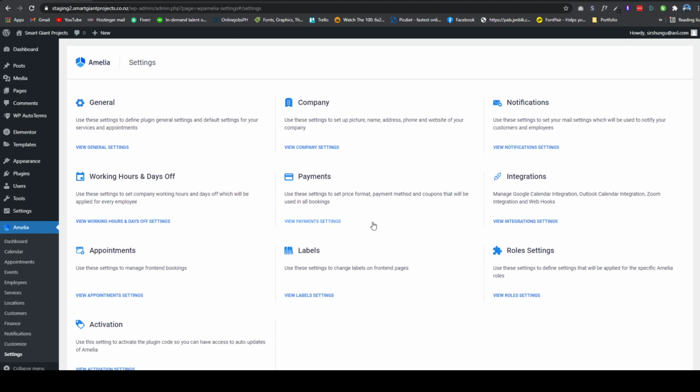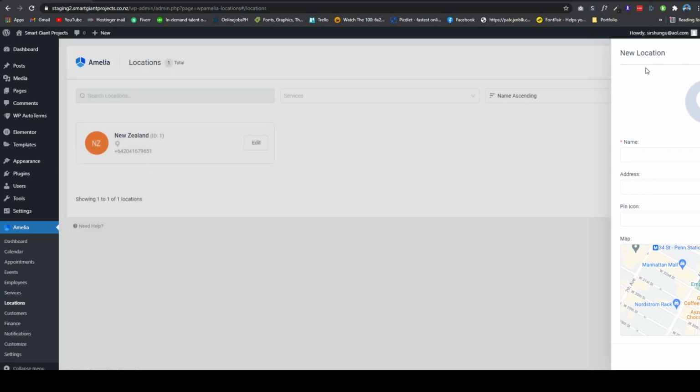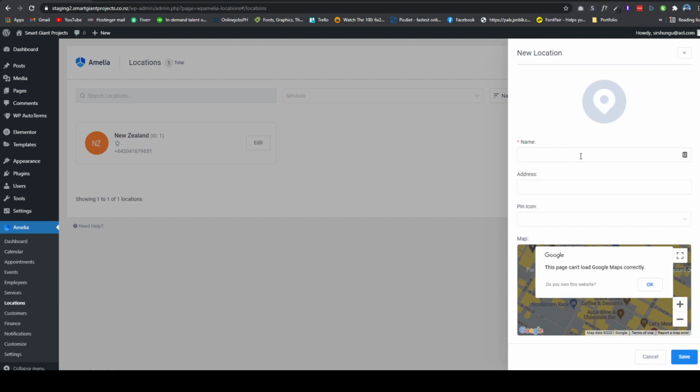So what you will need to do is go to the locations. Why locations first? Because you actually need to have this defined first before you can create your services. I will show you later. So just to add a location, this is really simple. Just click this button here, add location, and then add it here.